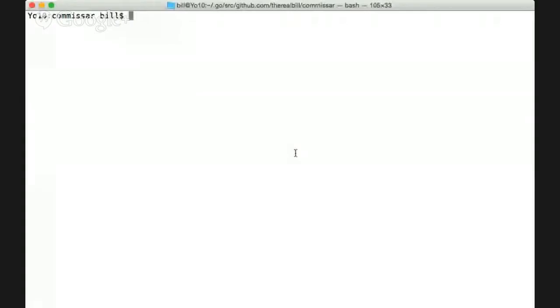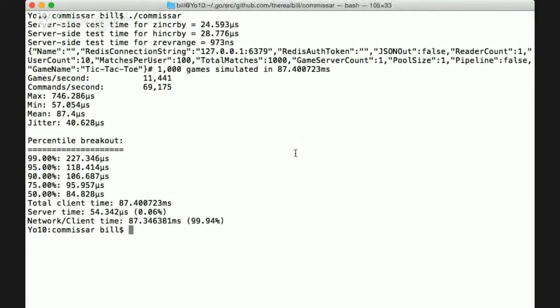Yes, so Commissar is a software project and an initiative to rally the Redis community around doing use case scenario testing rather than just how fast is Redis possible. So let me get to it. It's an early stage, and it is a command line based app. So here we have just a quick run. And there's a lot of output here.